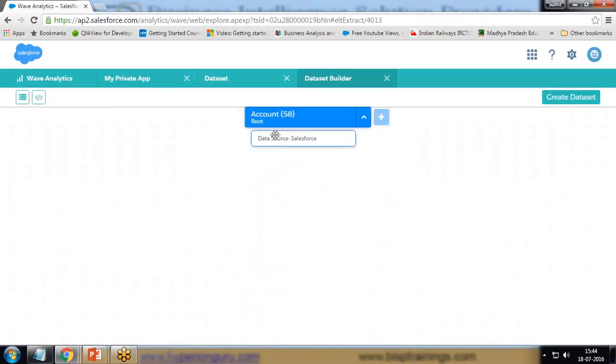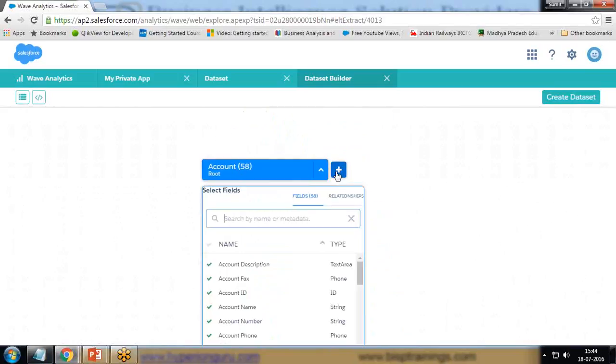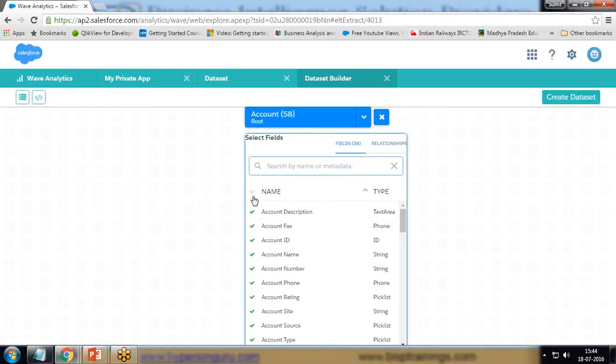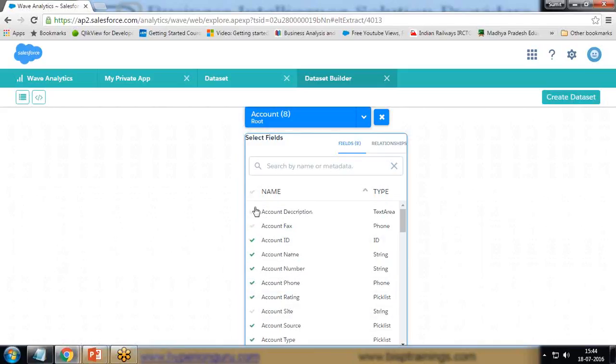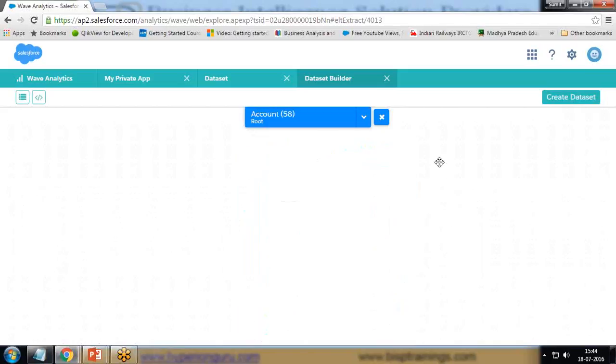So we have got the fields here. There are 58 fields in accounts which have been added within this dataset. If you want to rename any one of them or if you want to remove any one of them, you can select specific fields as well. For example, account number, account phone. I don't want rating or source and type, active or all. If you want all, I select all of them.